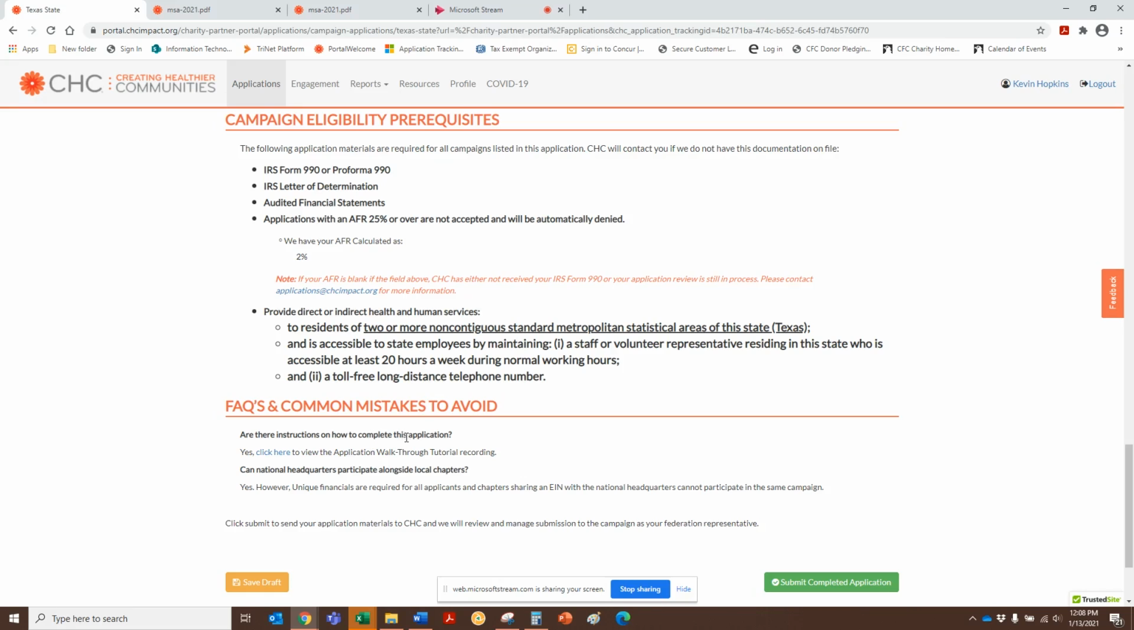Lastly, we have our frequently asked questions. As always, there's a general question about, can national headquarters participate alongside local chapters? Yes, you can, with the caveat that if your EIN matches the same EIN as your local chapter, you both cannot go into statewide. Statewide only allows one EIN per listing. So if your national organization has the same EIN as, say, your Texas chapter, then unfortunately it will have to be either the national organization or the Texas chapter participating.